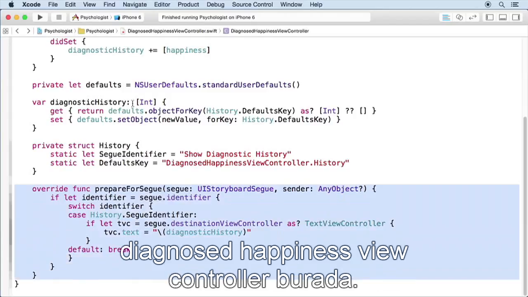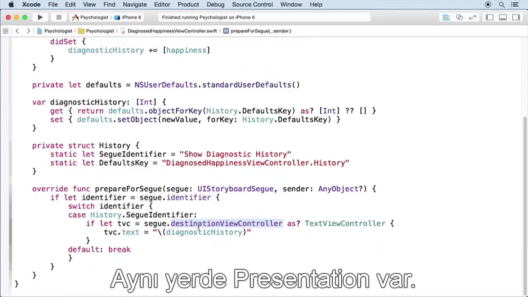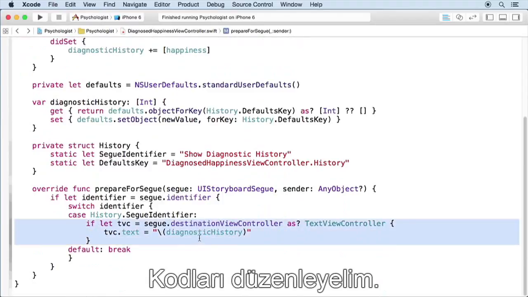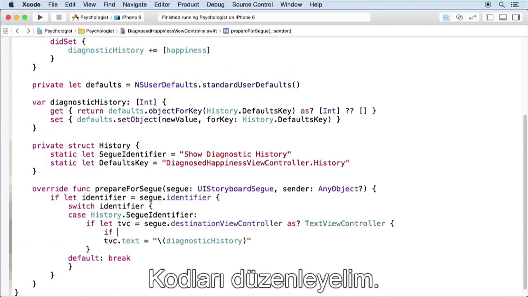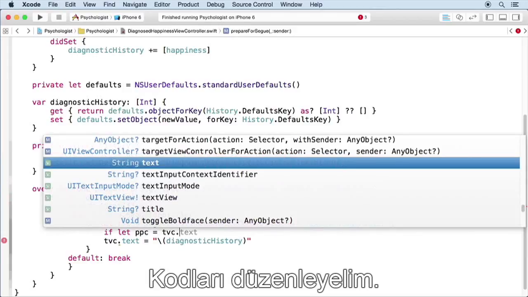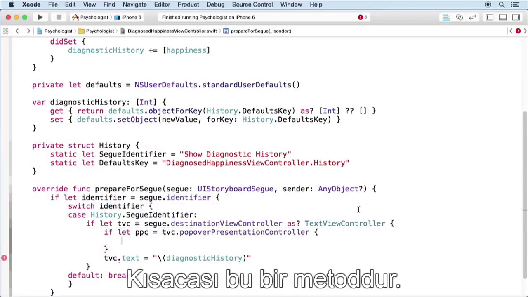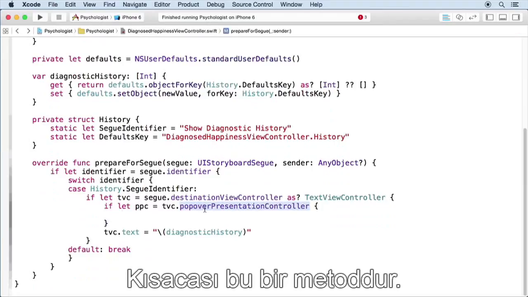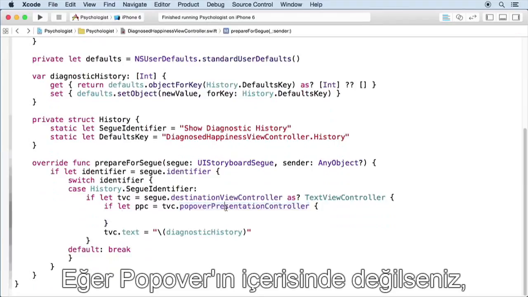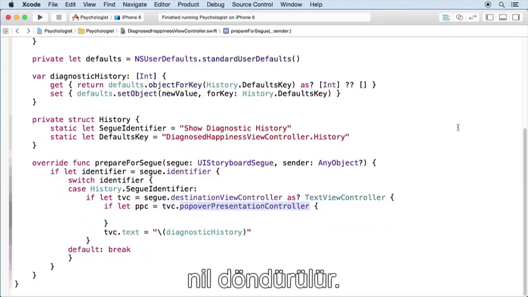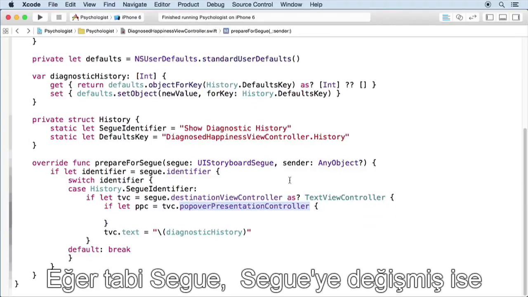So here's our prepare in our diagnosed happiness view controller right here. The same place down here where we're doing the preparation happening. We can also say let ppc, I'll call it, equal the text view controller's popover presentation controller. This is a method in UIViewController, and it'll return nil if you're not currently in the process of being presented in a popover.